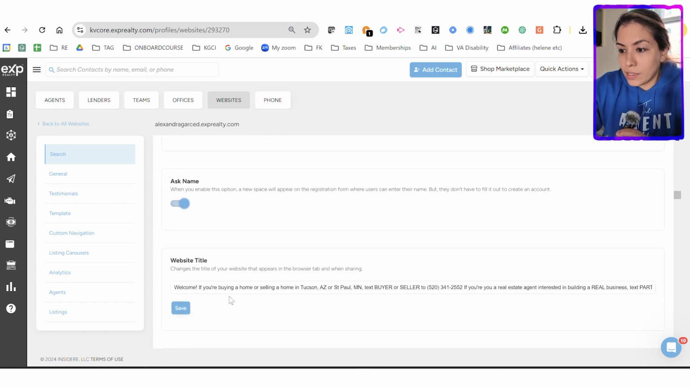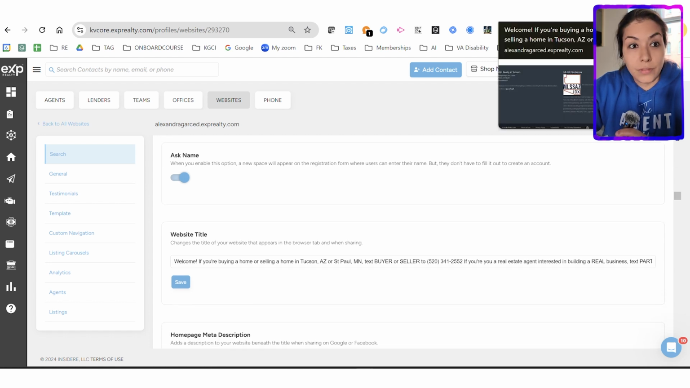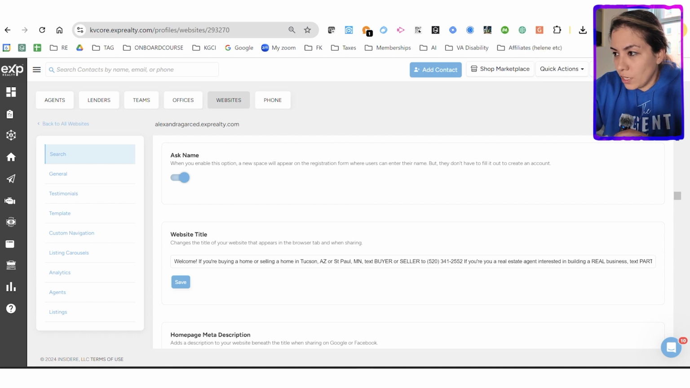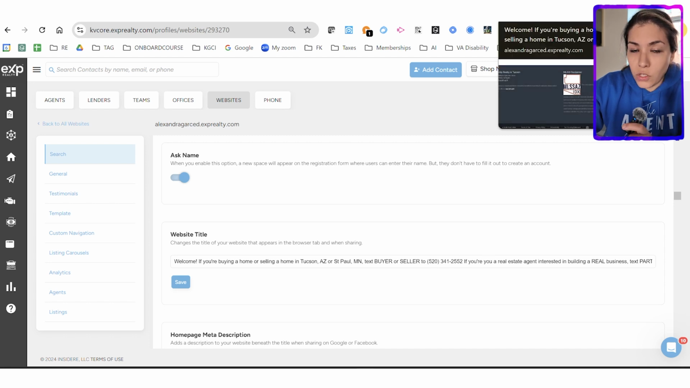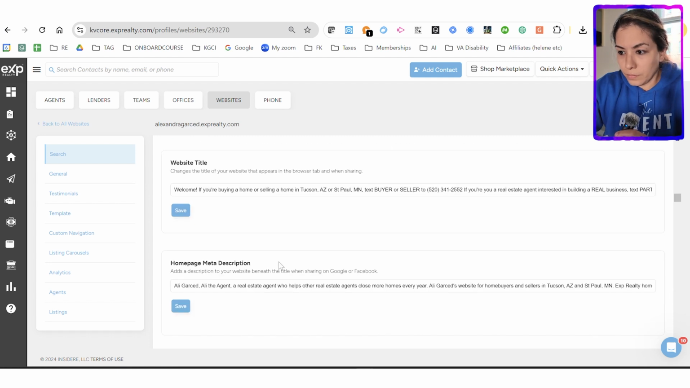Ask their name, yes. And the title. This is where, when you are looking at this tab over here, you can see in the top right-hand side, it says welcome. I have this long thing that likely no one's ever going to read. You can change this. You can change it to Garced eXp Realty, or Find a Tucson House, or Pensacola Multifamily, whatever it is that you want to name your general website, do that.